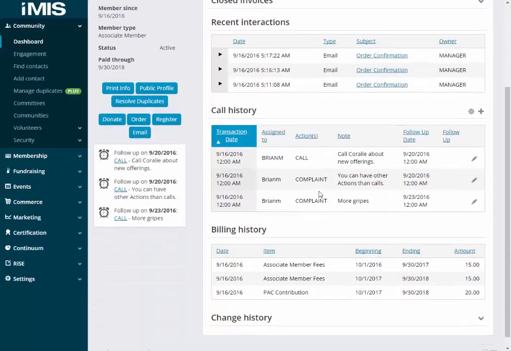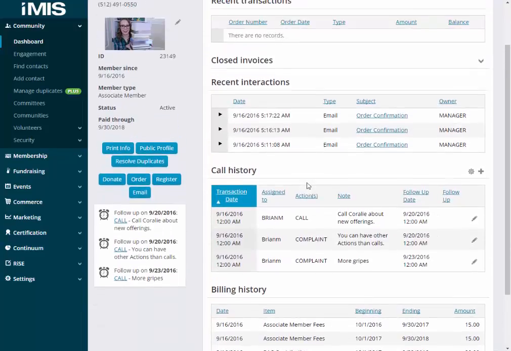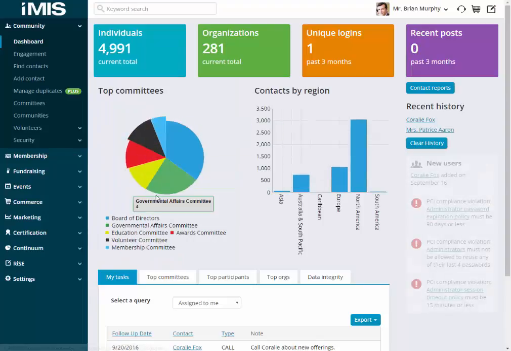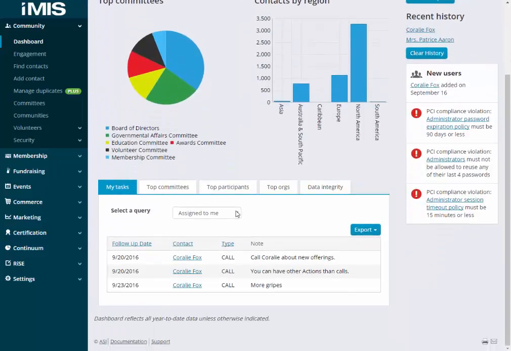And so here's the same thing. So we give the staff multiple ways to follow up on tasks and engage with Coralie. And again, you'll find this under the dashboard. Every staff would be assigned their own, when they log in, to follow up on if you so choose.